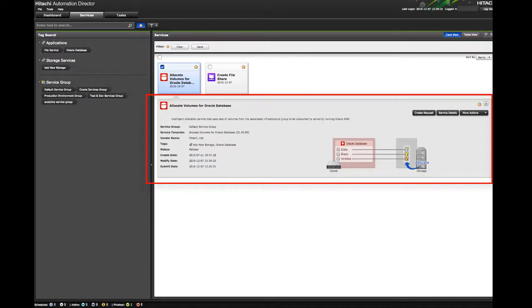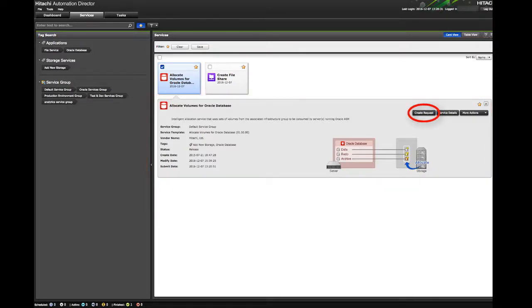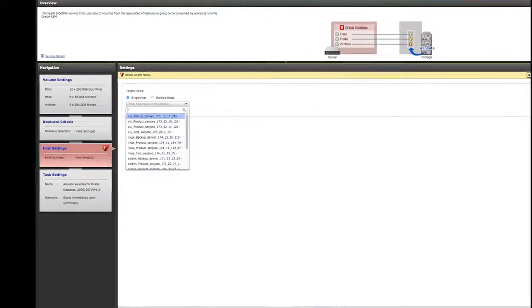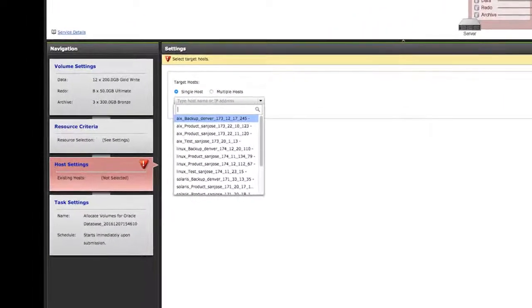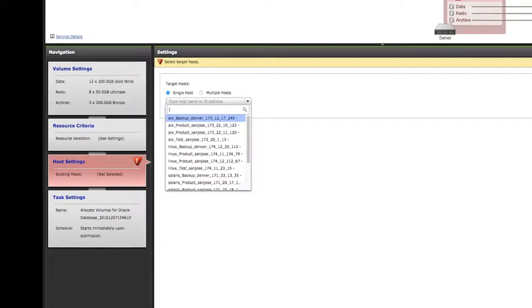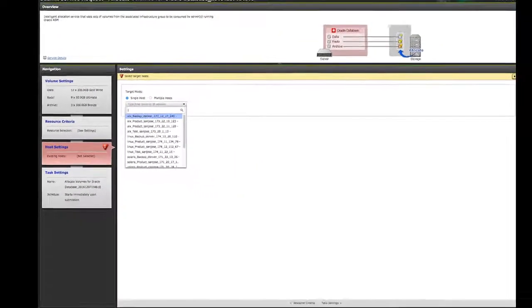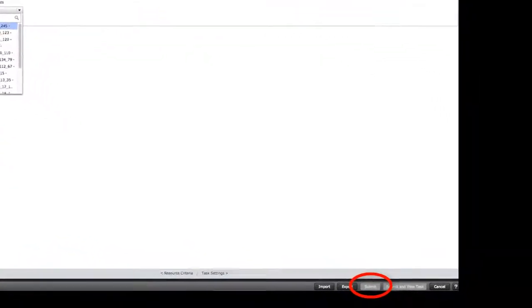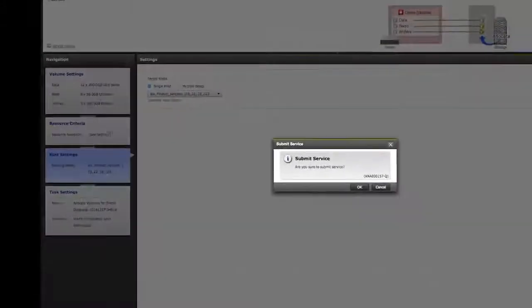After confirming the details, the user clicks Create Request to begin submitting their service. When the submit user views the Submit Service Request screen, most of the information has been pre-filled by the service administrator, and only the panels in red require the user to enter additional details. A subset of options, including the host selections, are available from the host setting panel. The submit user must select or create the target host for volume allocation. After completing the required settings, the submit user clicks Submit to run the selected services.